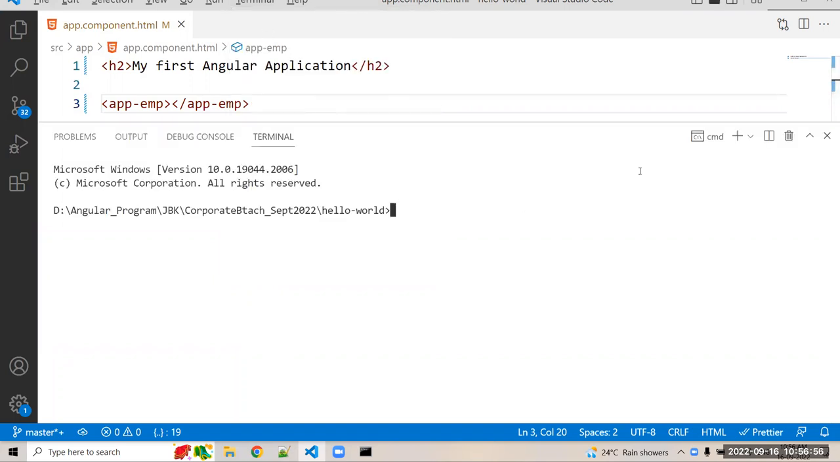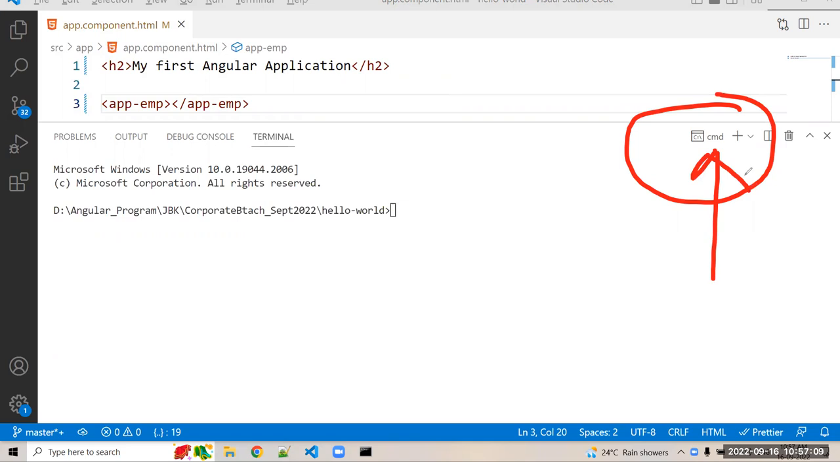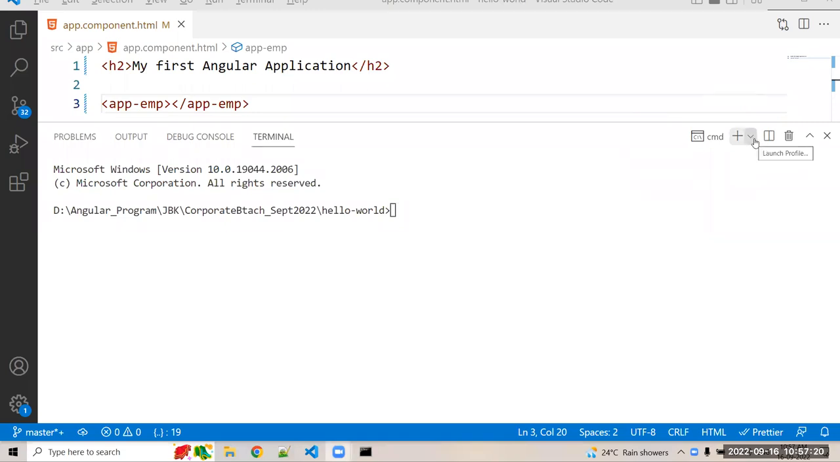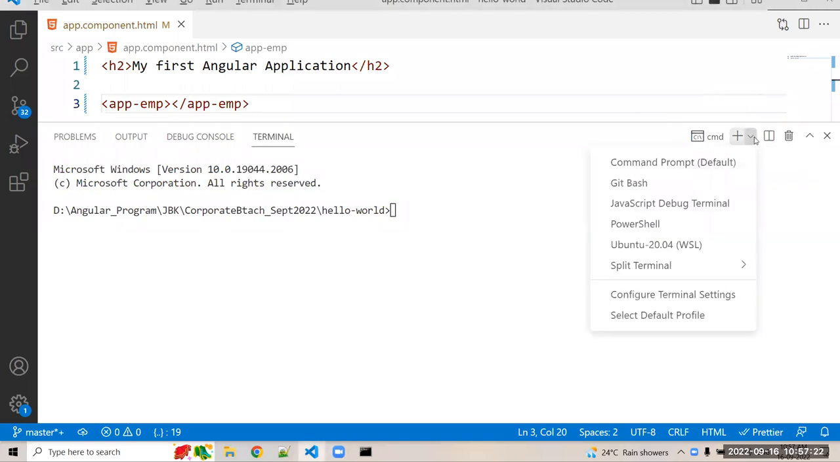By default, if you are using the terminal for the first time, then it is PowerShell. Here you will get PowerShell. In my case, I'm using CMD. If you want to use CMD, you can change PowerShell to CMD. How can you change PowerShell to CMD? Just use the drop-down option. Here is the drop-down arrow. Click on the drop-down arrow. Select Default Profile.